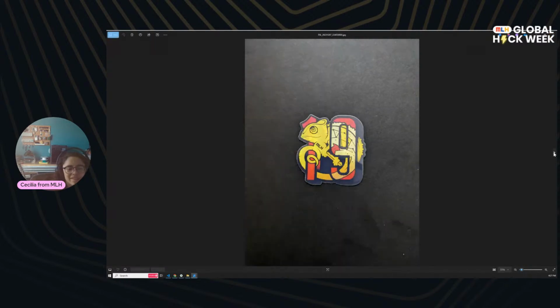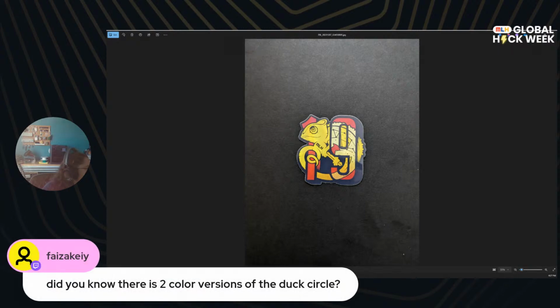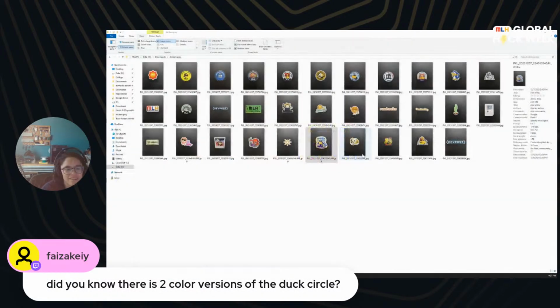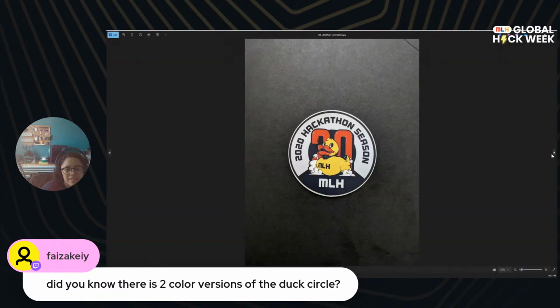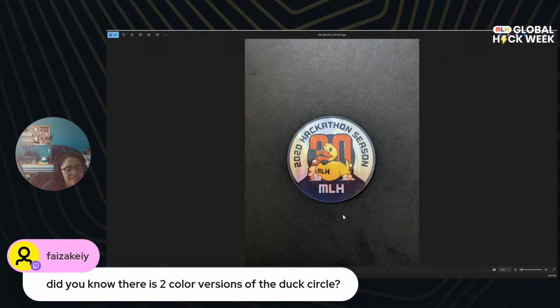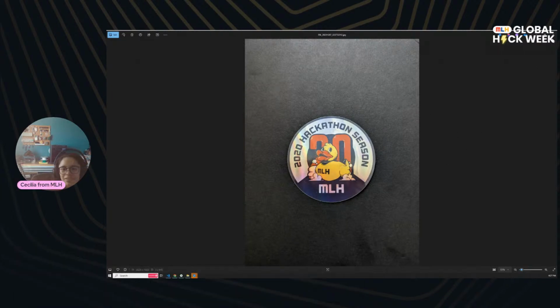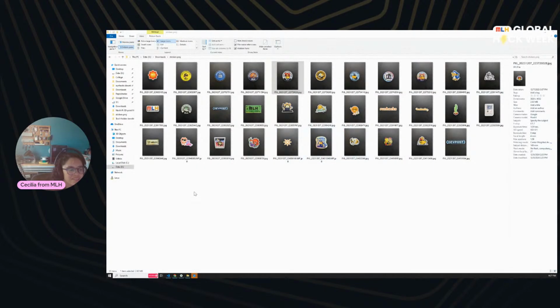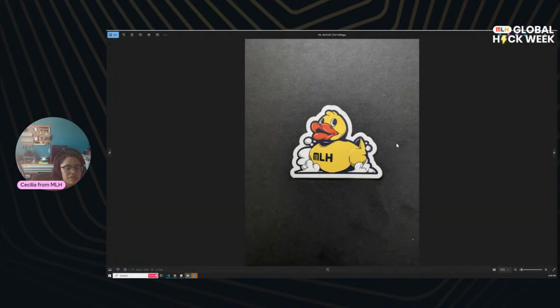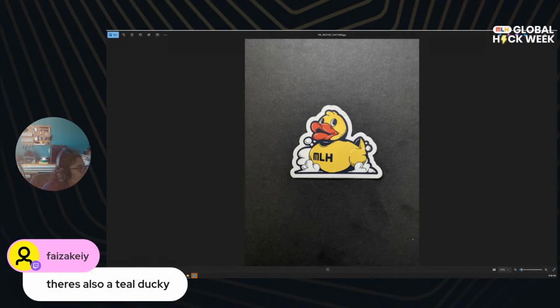But yeah, oh, I can go. Okay, yes, I do have the duck circle. I have both of them. Here is regular ducky, and here is shiny ducky. I, in fact, have that. I know there was something else that MLH did. Oh yeah, there's another color version of this where he's a robot, I think, and I have that one as well. There's a teal ducky. Wait, I don't see.